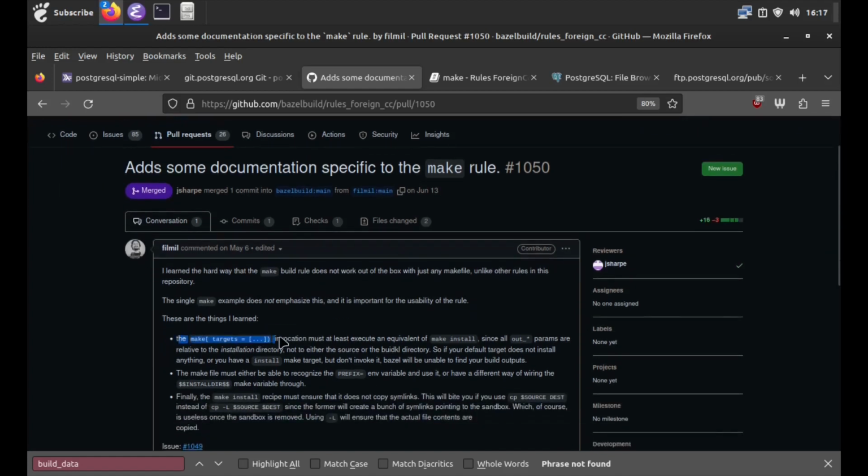The make target's invocation must at least execute an equivalent of make install, since all out_* parameters are relative to the installation directory, not to either the source or the build directory. So if your default target does not install anything, or you have an install make target but it doesn't invoke it, Bazel will be unable to find your build outputs. The makefile must either be able to recognize the PREFIX variable and use it, or have a different way of wiring the install-dir make variable through.